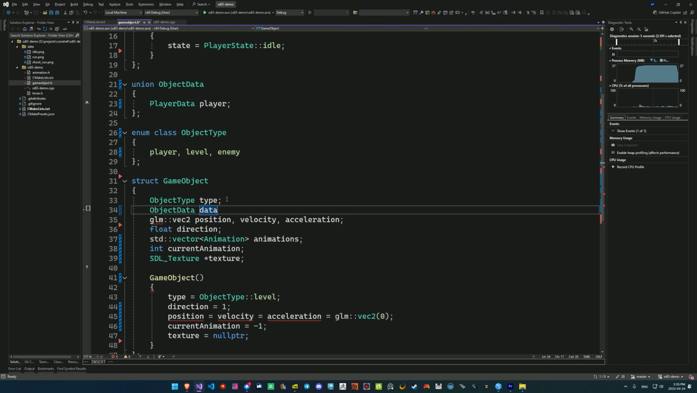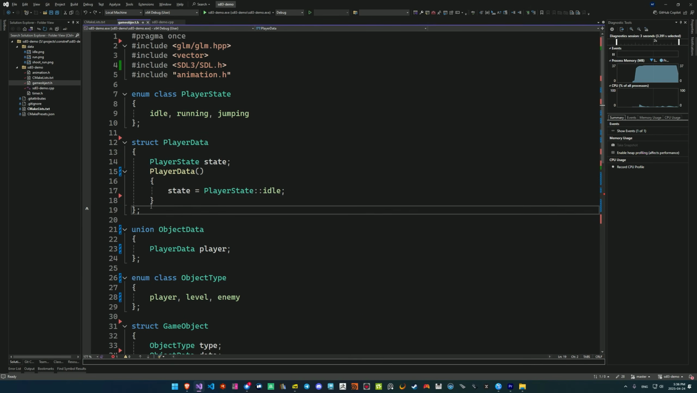What a union does is it allows you to create a structure of overlapping data types inside of it. So the player data, level data, and enemy data all overlap each other in memory, and you can only use one of those fields at any given time. So anytime we want to access data, first we check the type of our GameObject, and then we can access the appropriate data structure inside of it.